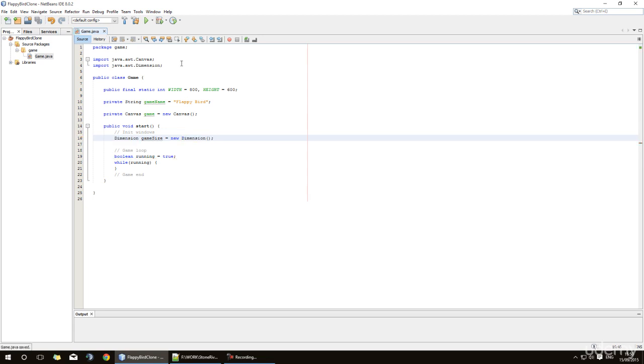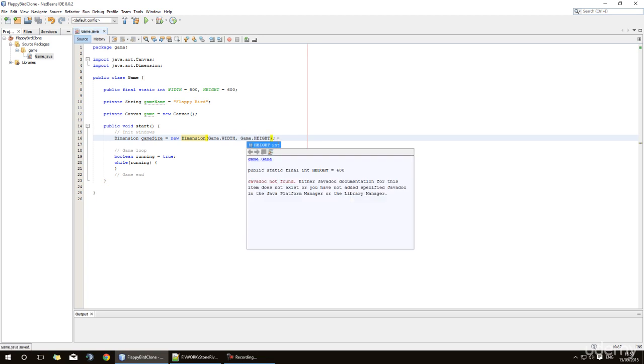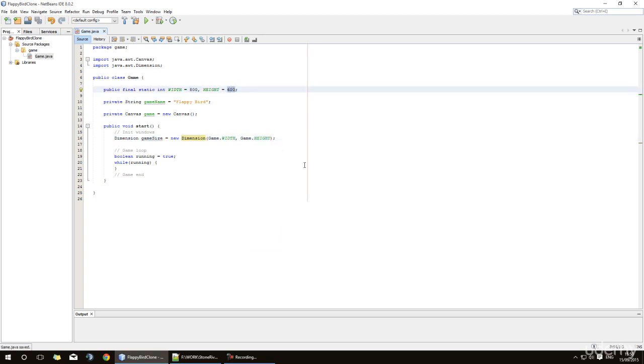And we're going to import this. It's java.awt.Dimension, and the values we're going to initialize this with, width and height, are the Game.WIDTH and Game.HEIGHT, the class variables for this class here. We have 800 and 600.